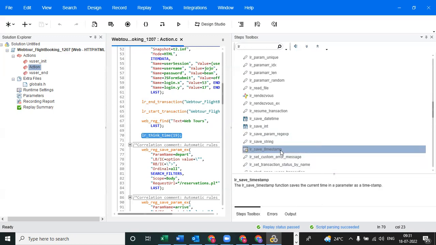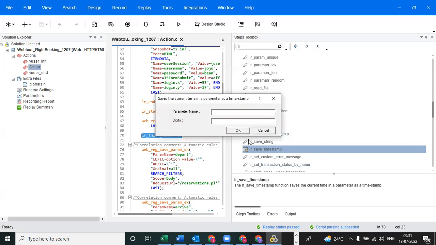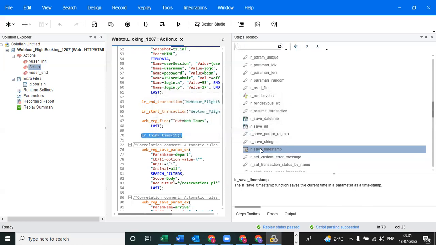lr_save_timestamp. The lr_save_timestamp function saves the current date in a parameter as a timestamp. So you can click on this and see the parameter name and digits. This is the exact format, a 30 digits format, displayed as hours, minutes, seconds, milliseconds and microseconds. So this is the 30 digits format that lr_save_timestamp displays. If you want to capture a particular timestamp, you can use lr_save_timestamp.